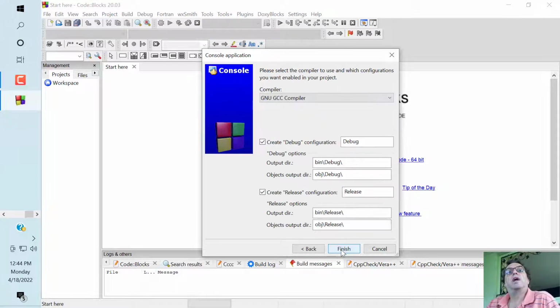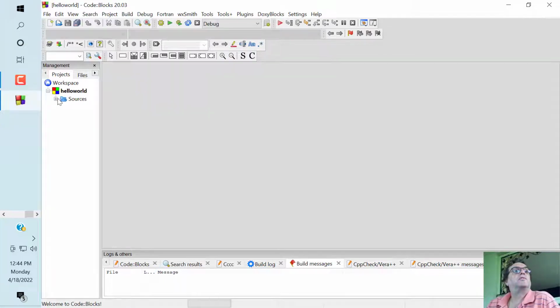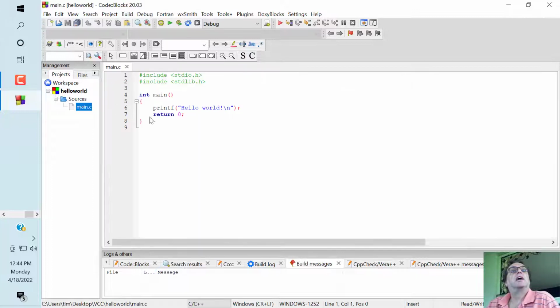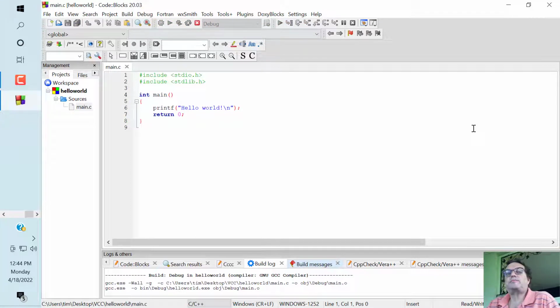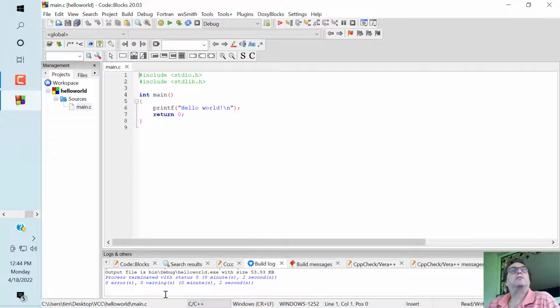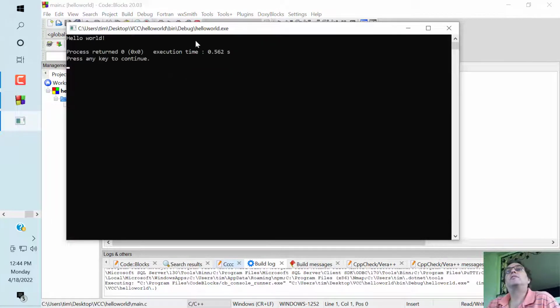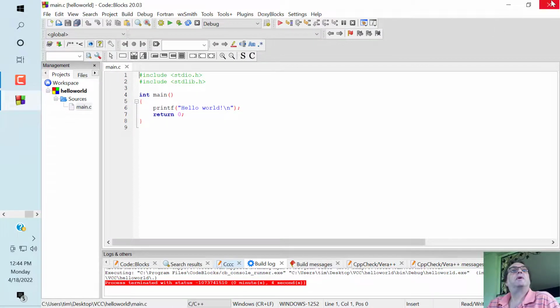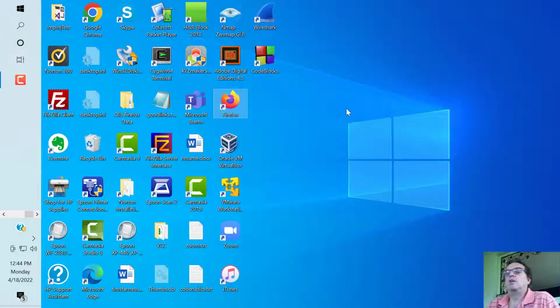Our compiler should come up there. It pretty much autofills. Come over here to sources, main, and right there we have the standard hello world. So now what I want to do is build that. Drop down here. I got no errors, so everything should be good. Now let's run it. And there we get hello world. So that tells us that everything was installed and our compiler is working correctly. So that's basically how to install your Codeblocks and your compiler.